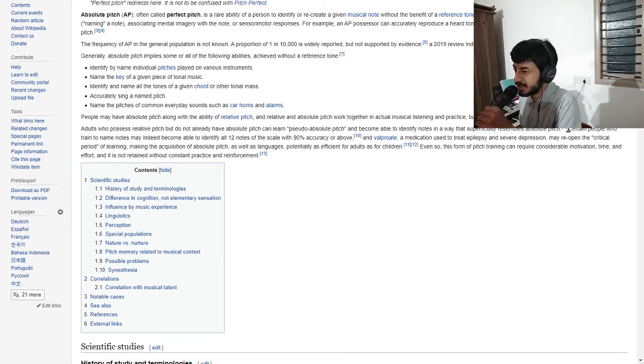So one more point is, certain people who train to name notes may indeed become able to identify all 12 notes of the scale with 90% accuracy or above. So you basically have to figure out the 12 notes of the scale, meaning the chromatic scale. You have to figure out all of them. So you're not given a pentatonic scale to find out.